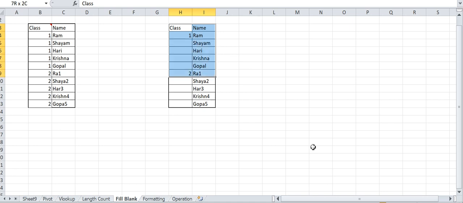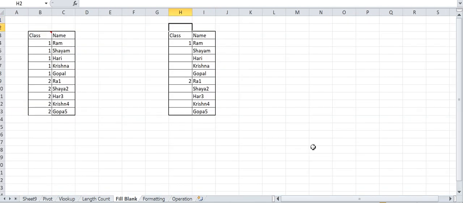First I apply the filter. Filter can be applied with the shortcut Control plus Shift plus L. Simply you have to press here and select all your table and choose Control Shift and L. You see this got removed. Again I press Control Shift and L, and the filter got applied.